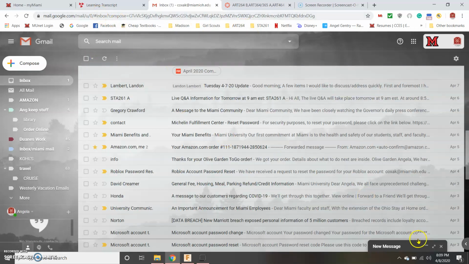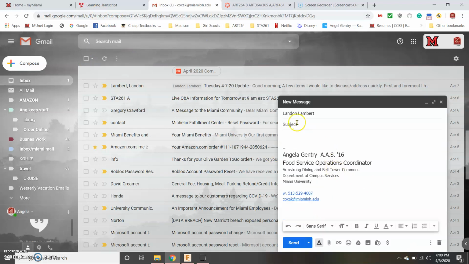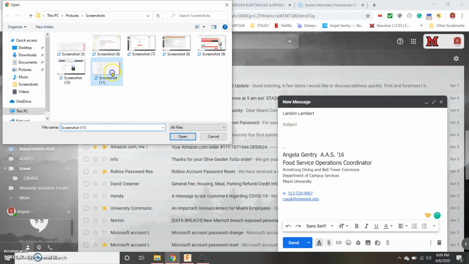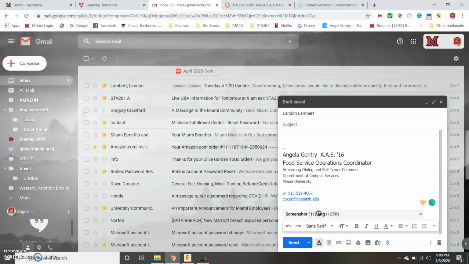So I'm not sure who you guys are sending them to. Landon, I send stuff to Landon directly. Then you would just attach the file, screenshot whichever one it was, and then send. Click. I'm not clicking it, I've already sent it to him. But click it, and away it goes.